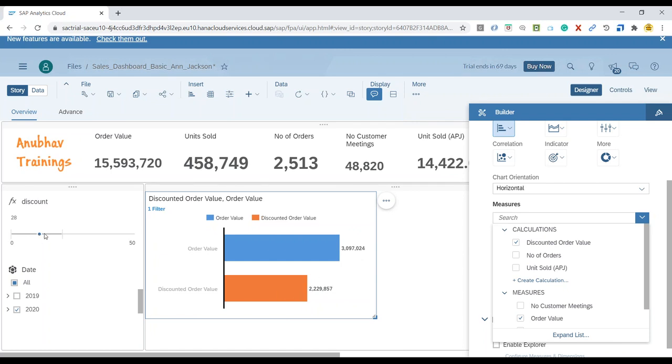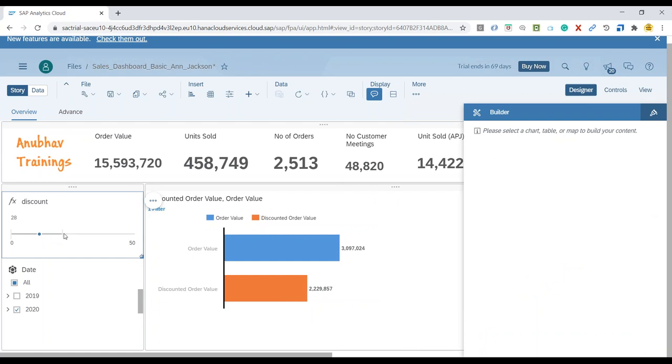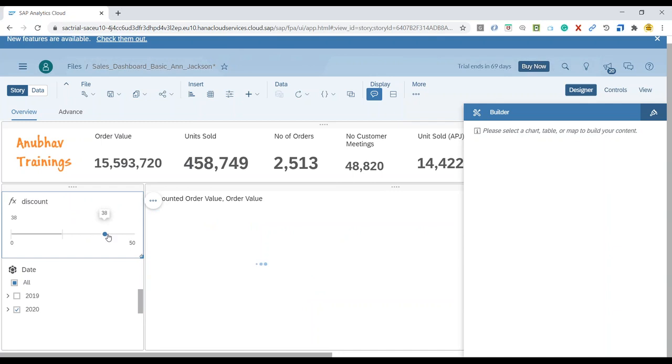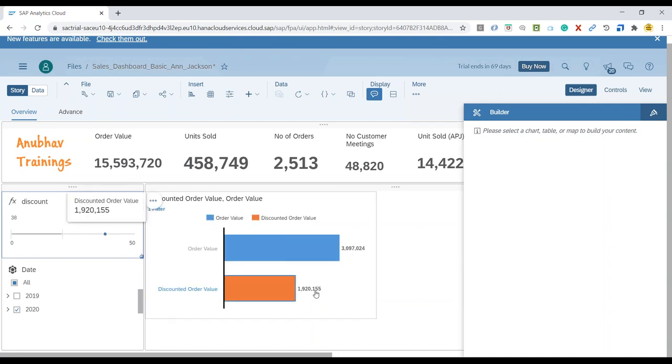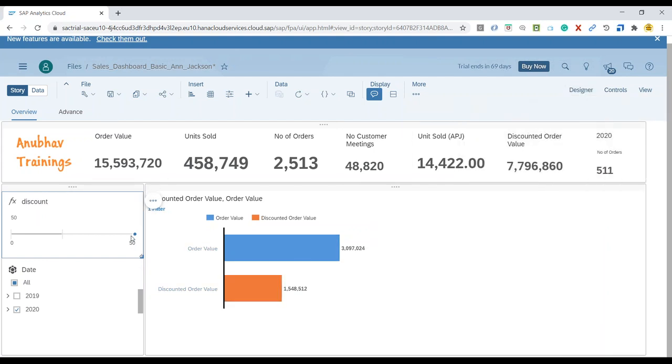As and when you increase the discount, you see the value will change in the chart itself because the filter is applied there. Yeah, you see the moment more discount is given, your chart is changing. So you see once I say 50%, it's almost half. You can see this chart is almost half of this chart. So that's why it's a 50% discount.